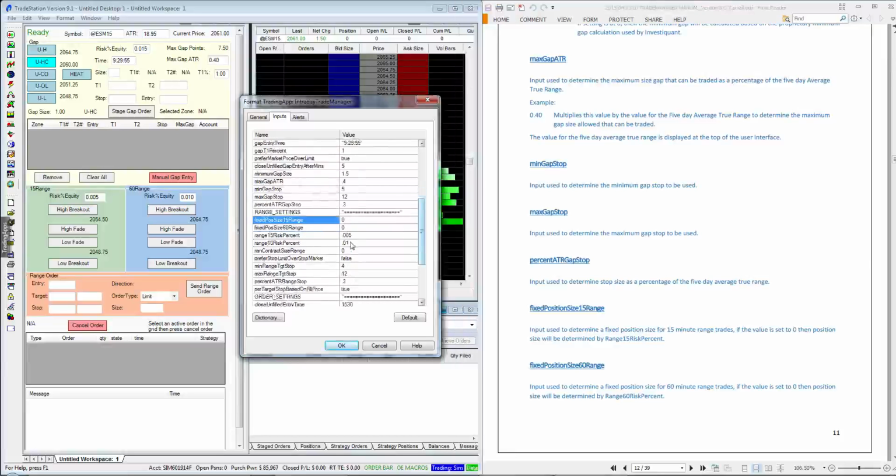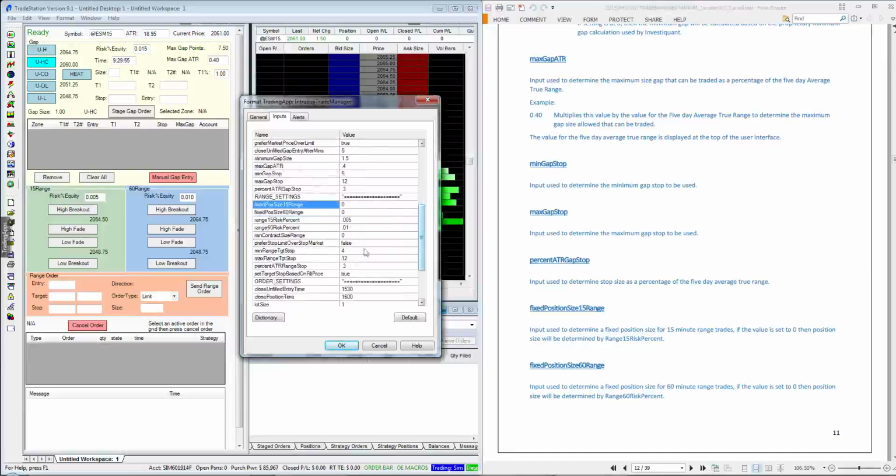Alright, now I'm going to step into the range input settings. You can see that these model very closely to what we just talked about with gap. So for fixed position size 15 range, you could use 0, which is going to use the percent risk. Same for the 60 range. Main contract size affects both the 15 and 60. Same rules as before with the gap.